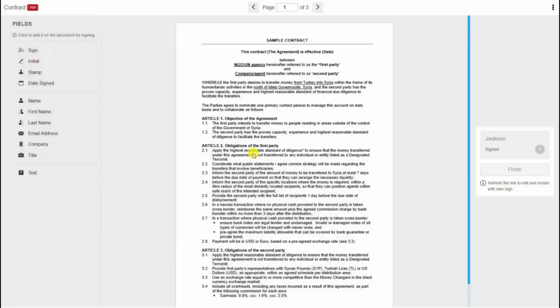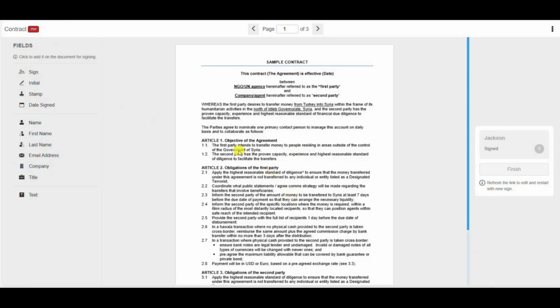This screen is divided into four sections: the header section, the left section, the middle section, and the right section. Let's discuss each section one by one. First, let's discuss the header section. The header section displays the document name and the document type in the top left corner. For example, the contract name of the document and the .pdf document type are shown.